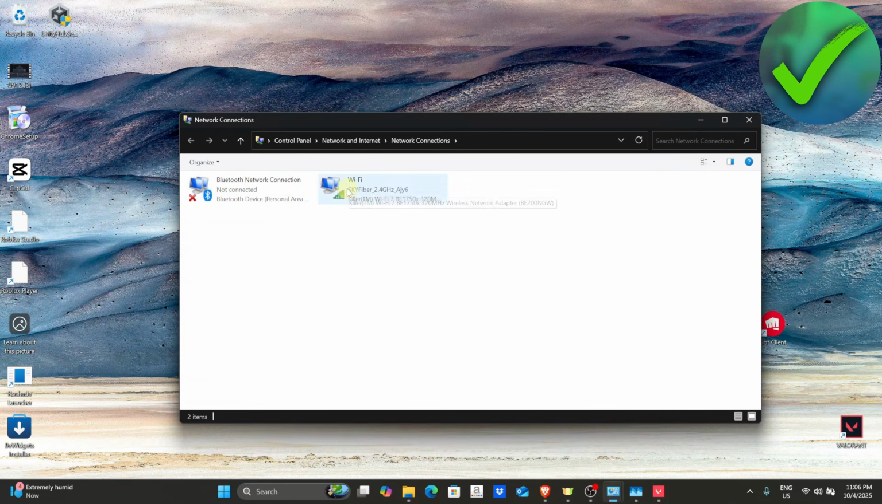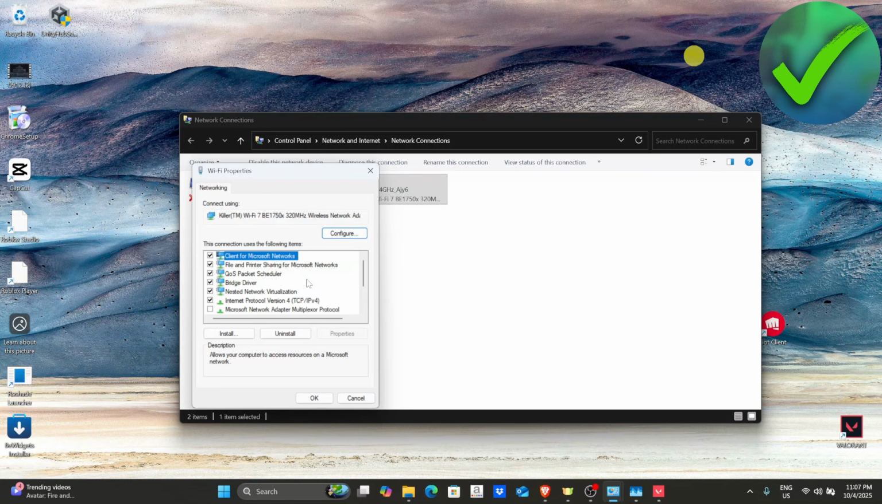And then in this part, just look for the internet that you're using. So currently, this is the internet that I'm using. So what I'm going to do is to right click on it and then click on properties. And then once you're now here, all you have to do is to look for Internet Protocol version 4 and then Internet Protocol version 6.